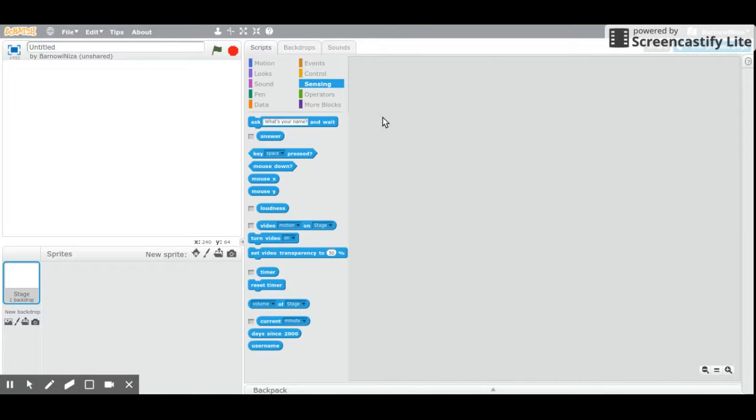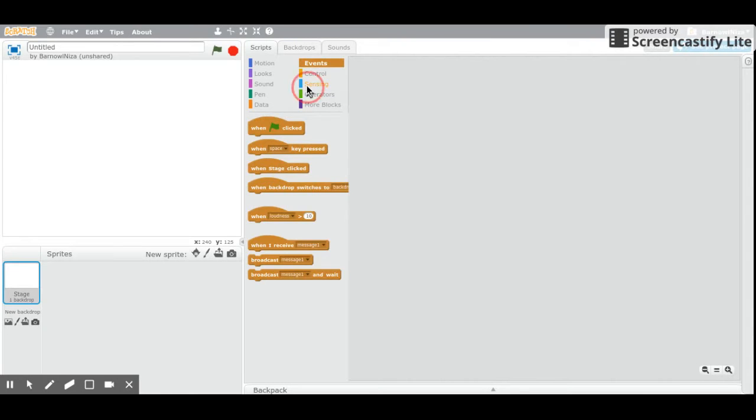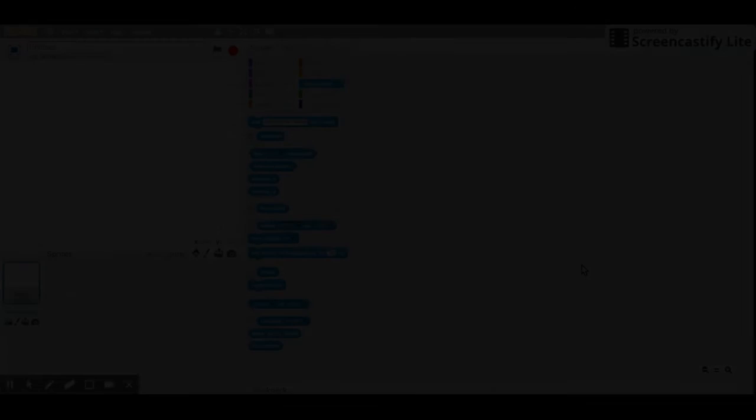But anyway, today I will be doing the sensing and operators blocks. I don't know much about the more blocks tab, so if you want to learn more about it, I would look into some projects and try to figure out how they work. But anyway, let's get into the tutorial.